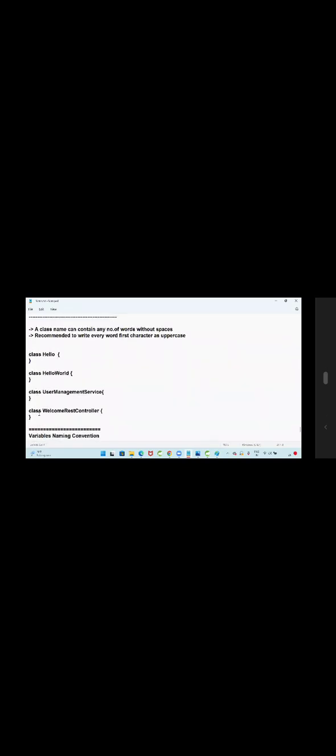Next one, naming convention for variables. Class name naming convention we understood. What is the naming convention for the class name? It is recommended to write every word's first character as uppercase, like this.